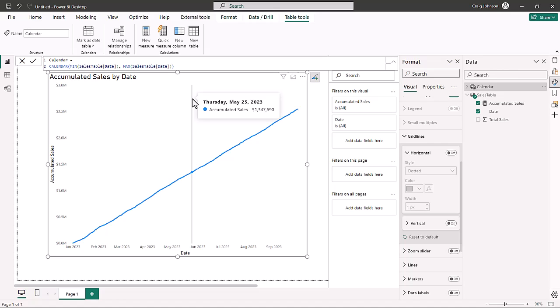That is a look at creating a cumulative total in Power BI. If you have any questions, make sure to leave a comment.